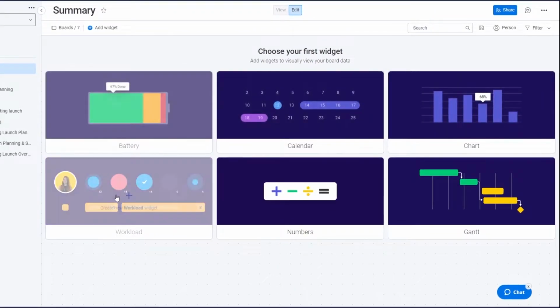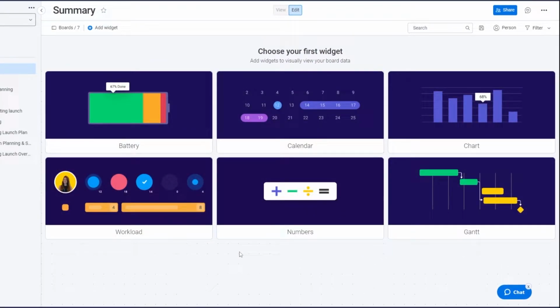And within the dashboard, we can add widgets. Now, what are widgets? Basically, widgets are a small piece of information that you can add within your dashboard, which will allow you to quickly see all of that information rather than going into each of the boards individually. In the dashboard, you can add these widgets and you can get all the information.